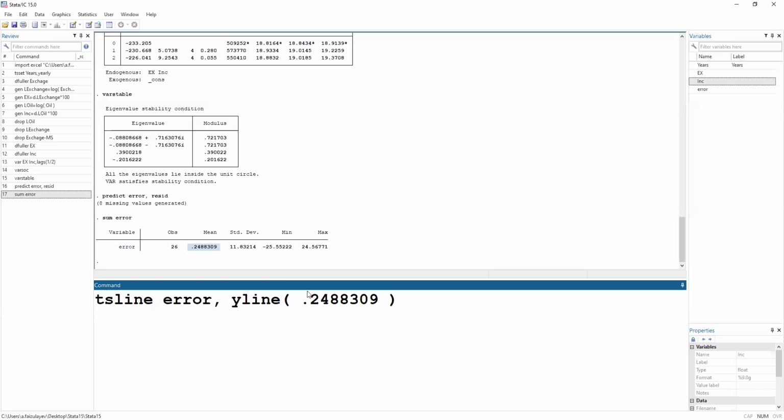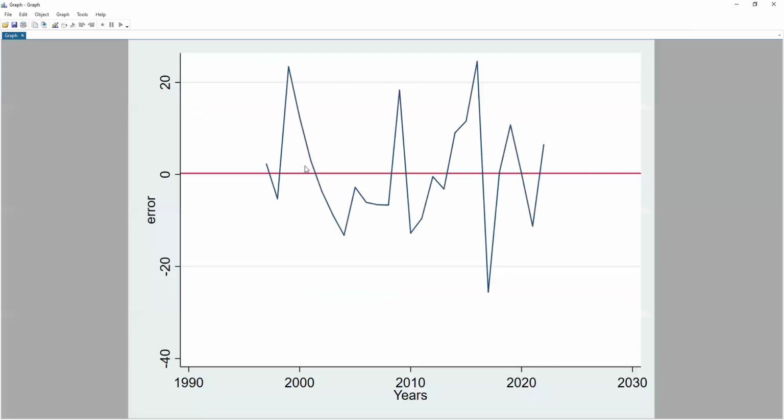So these three things that we're doing: we created the error disturbance, and then we summarize it, and then we take the average or the mean value of the error and put it into the graph. If in the graph it goes around the mean, then it has a normal behavior. If not, then there's a problem. So as you can see, it goes around the mean, but in some cases it varies a lot.